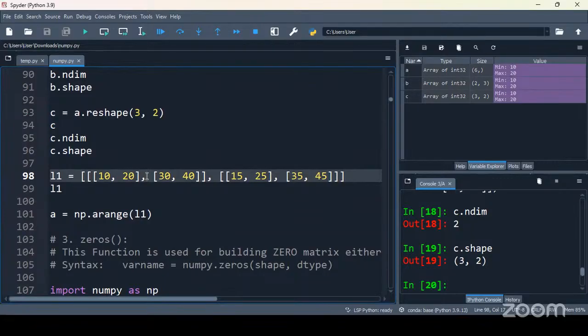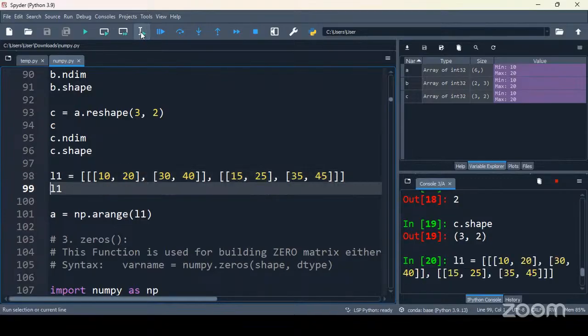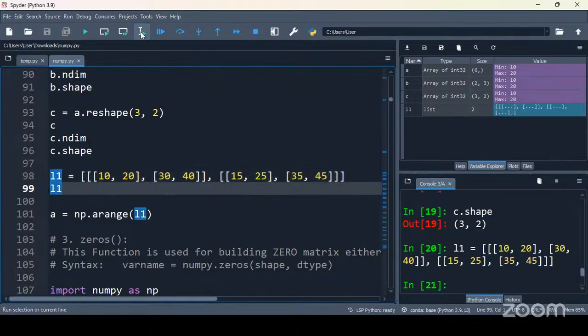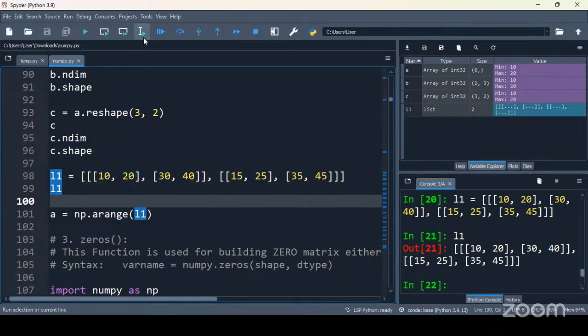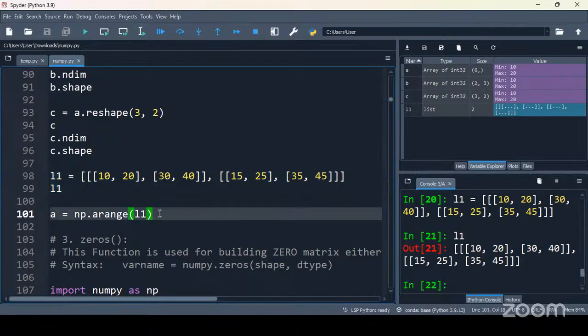And finally, what am I doing here? What is this? This is a nested list object, right? List inside list. We can clearly see this is a nested list object. Let me print this nested list object to the console. And I'm passing this nested list to the arange function. Will it return a one-dimensional array or will it throw an error? What will be the output for line number 101?